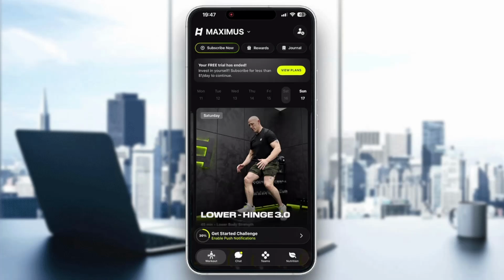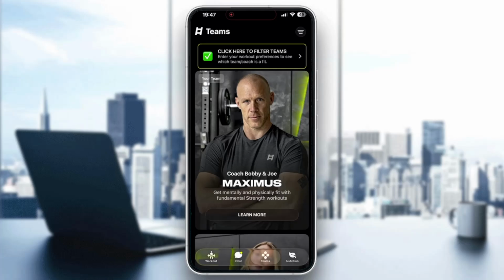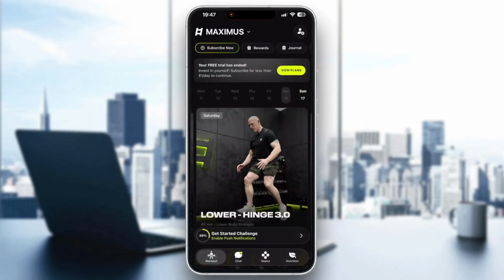From this main page, we can get started with choosing what theme we want to be a part of. Right here at the bottom right corner, we have the themes option to filter out the themes to find which one suits us the best. And from here, we can get started with choosing our theme. Once you've done that, we can get started following the theme's workouts right here on the main page.